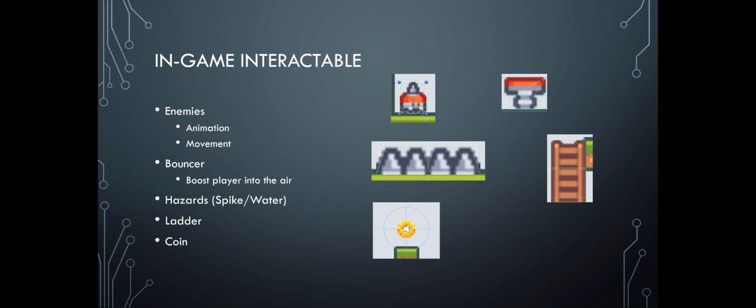And I also added a bouncer. This basically is like a boost to the character. It would boost them up and give them like a 2x jump or something like that. For this component, I had to add a physics material to it to make it kind of bouncy, and that's done through Unity.